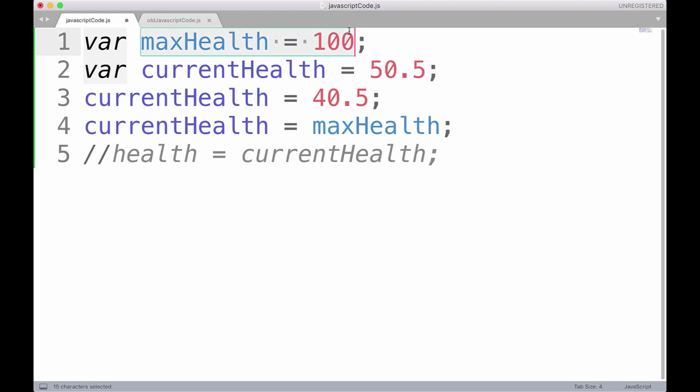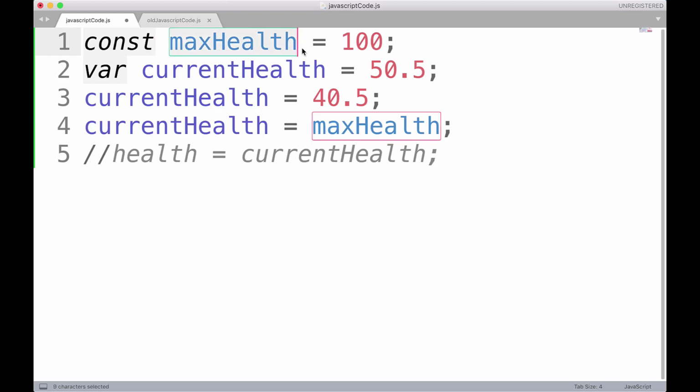So max health, realistically, should probably be a constant. Let's say that throughout the game's execution, that is never ever going to change. We will never have more than the max health. We cannot increase or decrease it in any way. We can only change the current health. Well, for that, we can use let to indicate a constant, or we can use the const keyword. Either one does essentially the same thing. It doesn't allow this value to change.